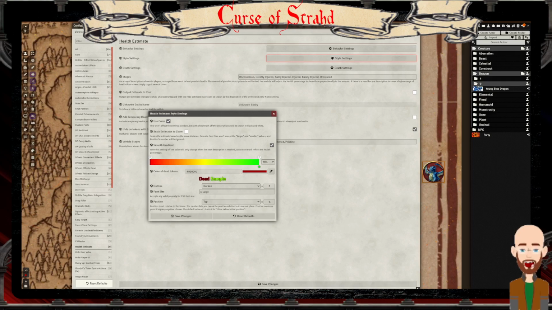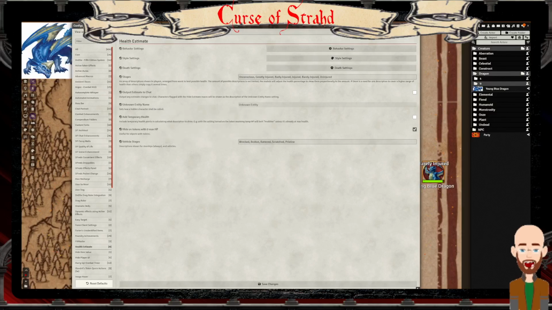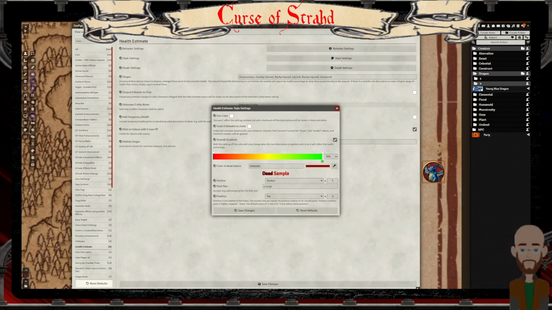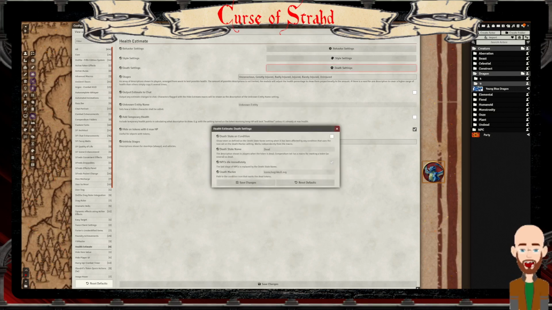Alright, use color. Okay, yeah, we want the color. Otherwise, it's just going to be white. So, save change there. Now we see it's just white. So, we want color. With this setting, color you would only change when the next description is reached with it. Okay, that's fine. Alright. Nothing to change there. Death settings. Nothing really to do there. Okay.